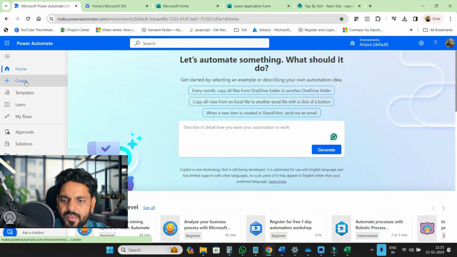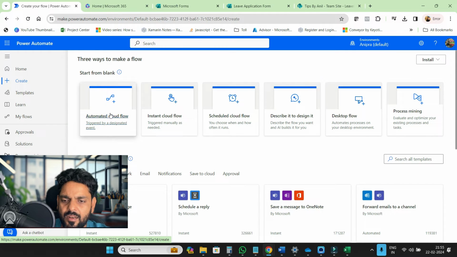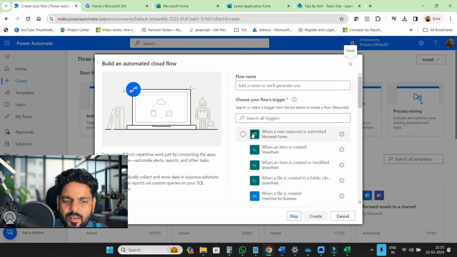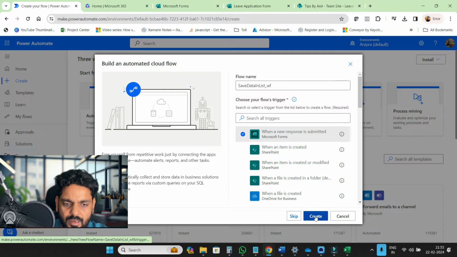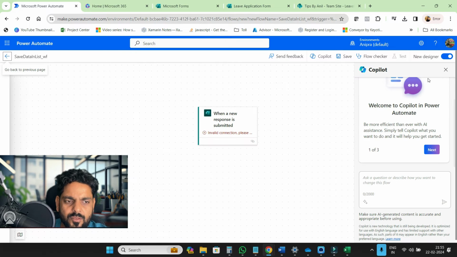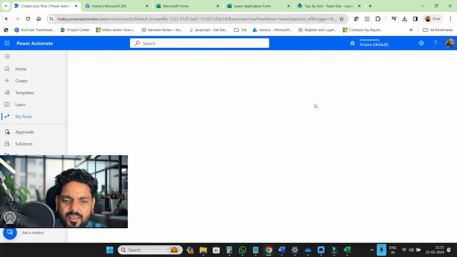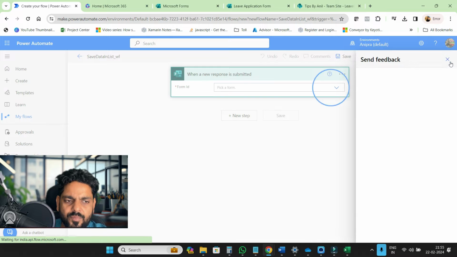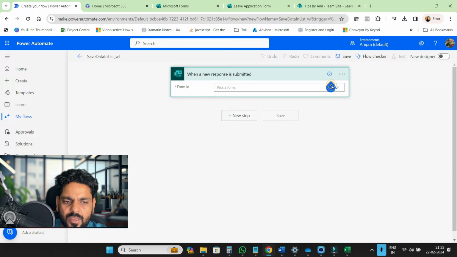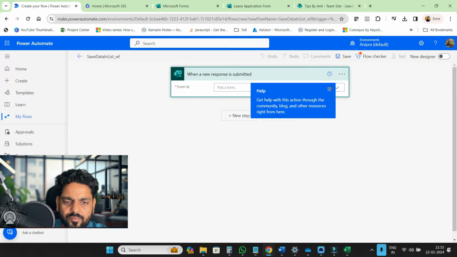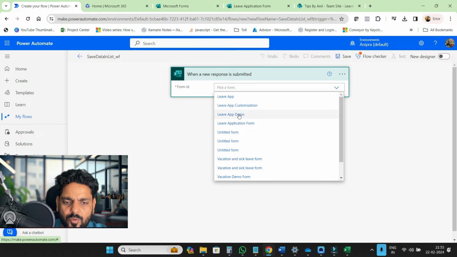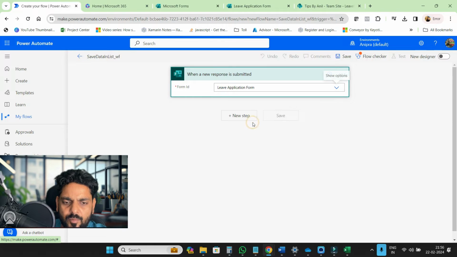Okay, so this is Power Automate. Click on create, and here automated cloud flow, and when a new response is submitted, save data in list underscore wf. Click on create. So this is the new designer. If you want, you can go back and use the older one. From here click pick a form. So here we have the leave application form.